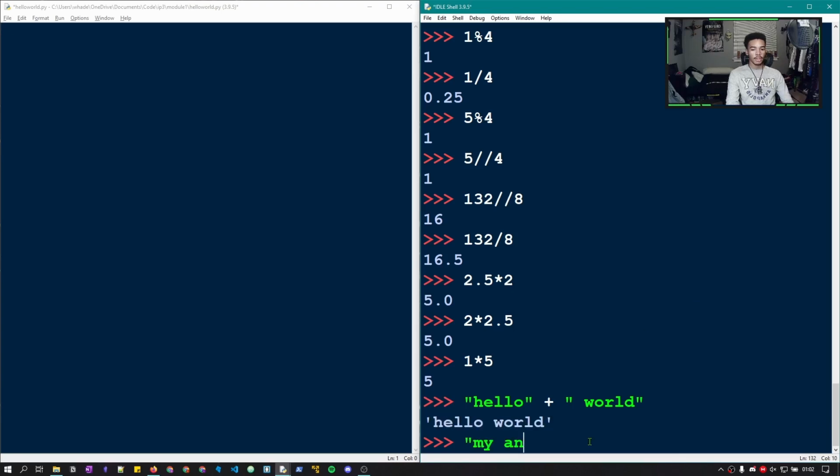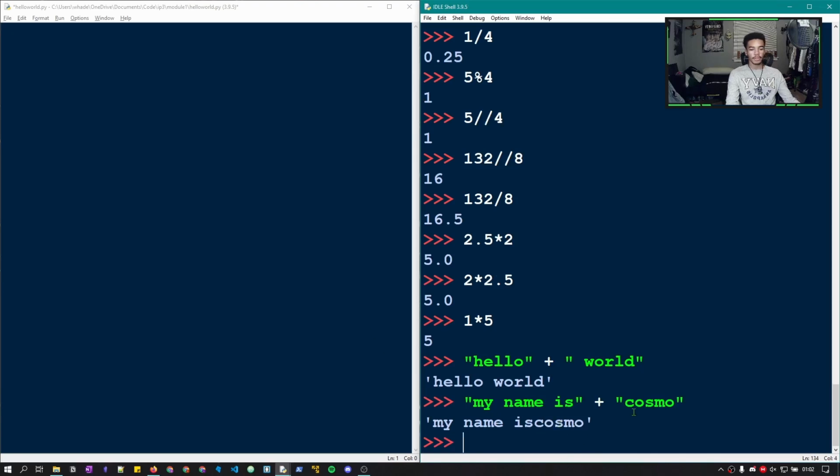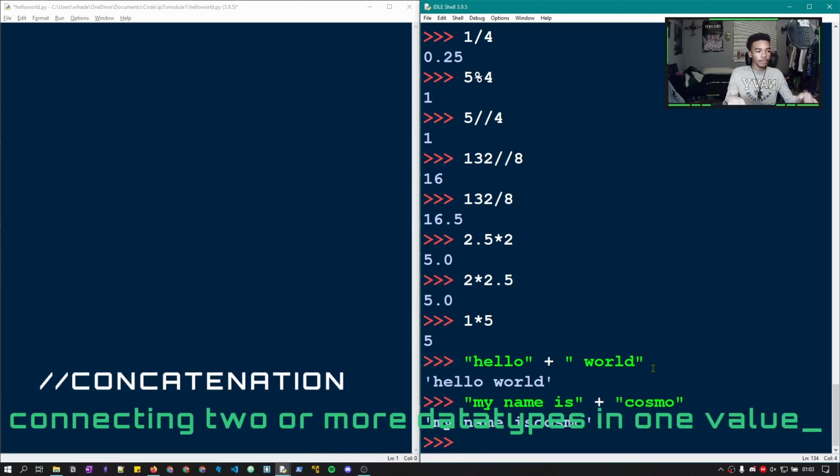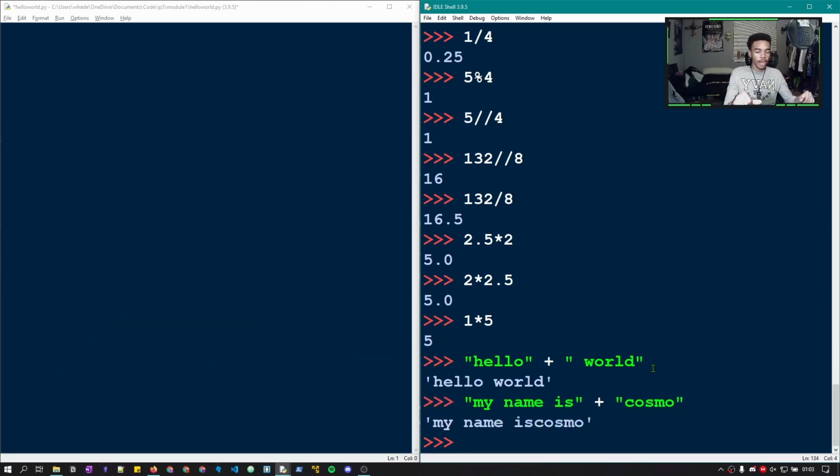My name is, and then we can add Cosmo. So my name is Cosmo. See, I didn't add a space here. It's going to connect the 2 strings together. So when you're adding 2 strings or you're adding 2 data types, it's called concatenation, right? Or specifically with strings, when you're concatenating, it's connecting 2 or more data types to one value, okay?